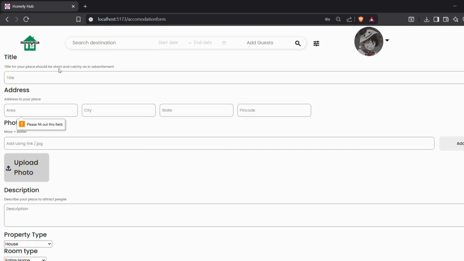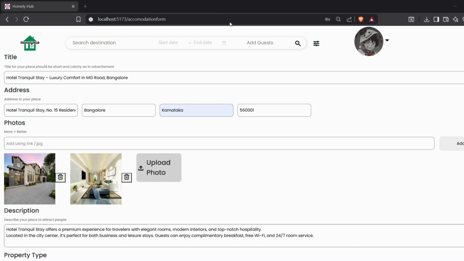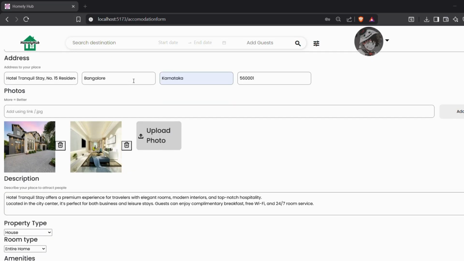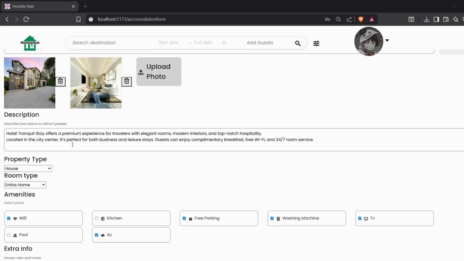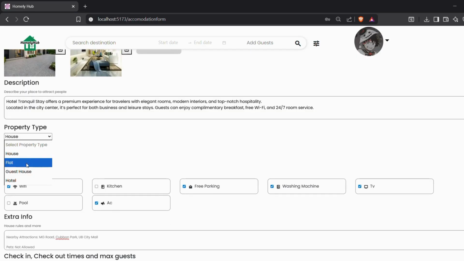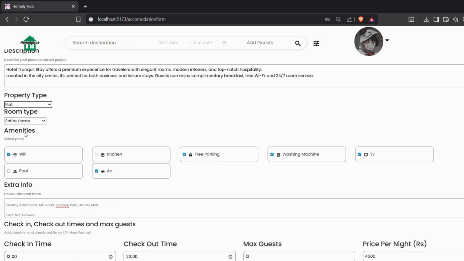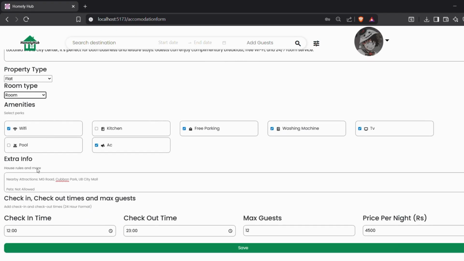Like this, you can fill in your new accommodations. As I have not given the data, let's put in some dummy data. So now, as you can see, I have put in all the dummy data. For example, my property title is this, then the address, it's at Bangalore, then the photo for the properties, the description, I've provided the property type, the room type, the amenities, the extra information, and all. Then you can save it.